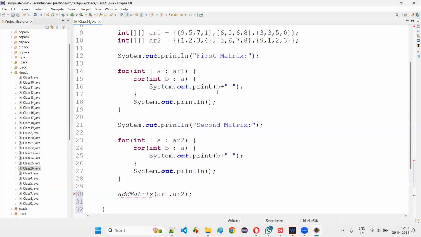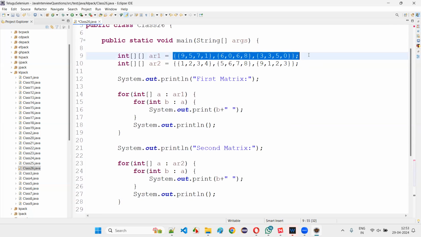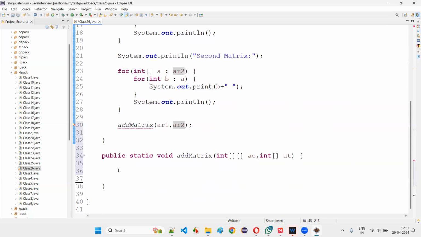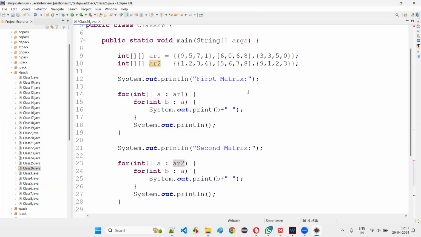So now, as you already know, the rows and columns of this two-dimensional array or matrix should be the same as the number of rows and number of columns of this other matrix. That is the number one case. Otherwise, you cannot add them properly.